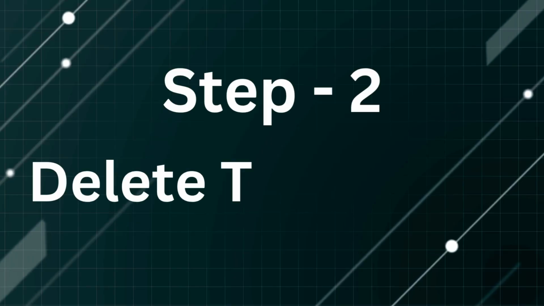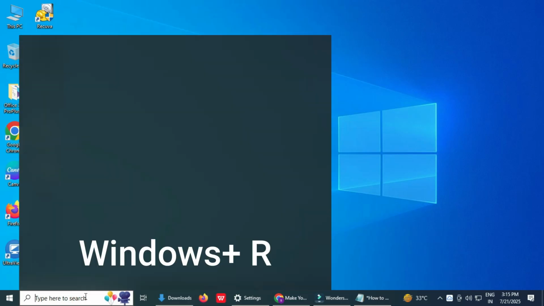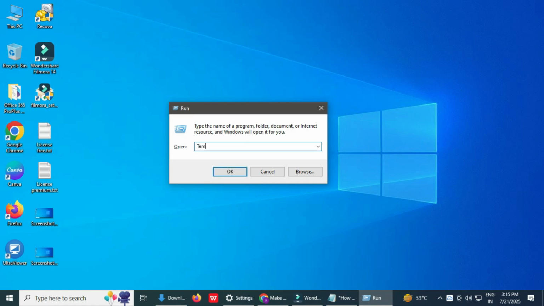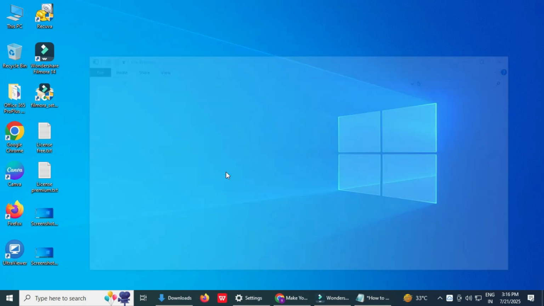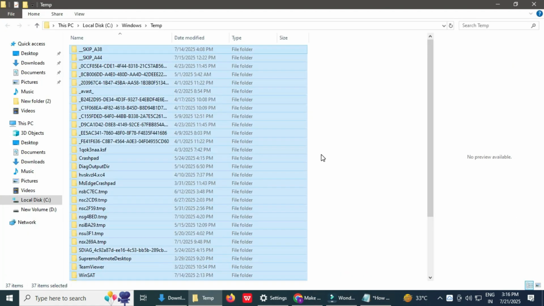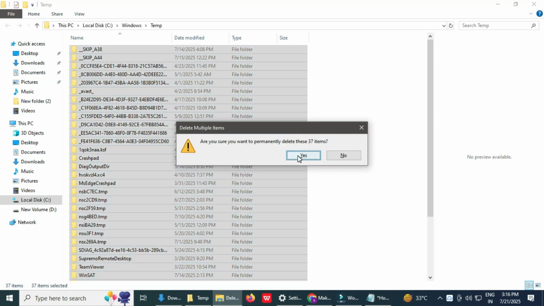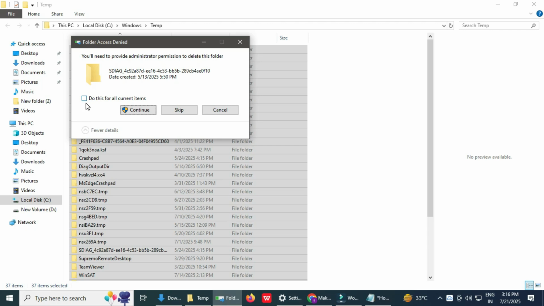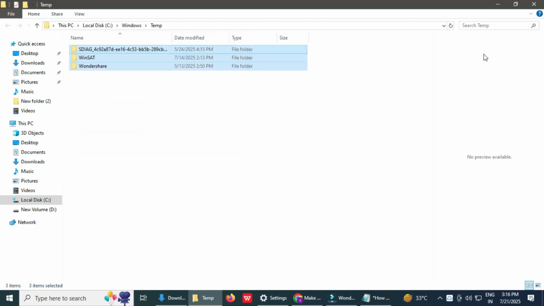Step 2. Delete temp files. Press Windows plus R. Type temp and press Enter. A folder will open. Press Ctrl plus A to select all files. Press Shift plus Delete to permanently delete them. Click Yes. If files can't be deleted, click Skip. These temporary app files are safe to remove and help improve speed.